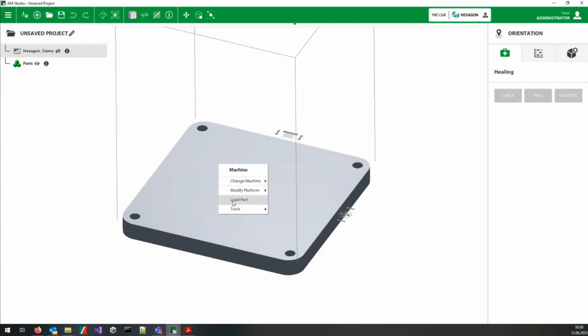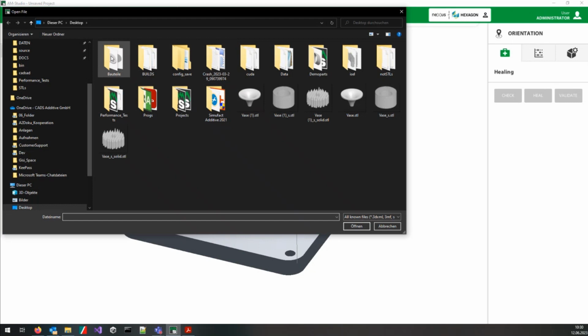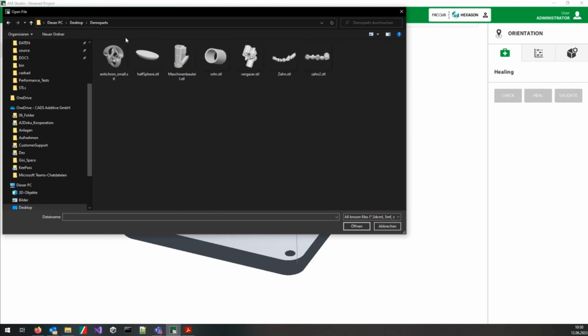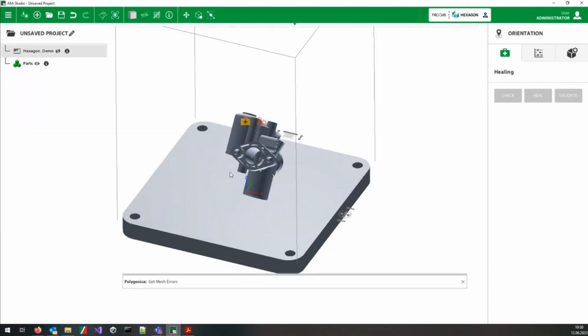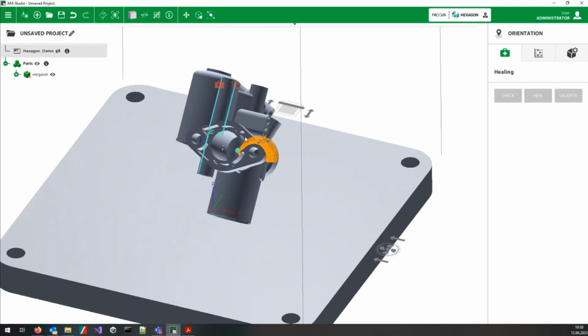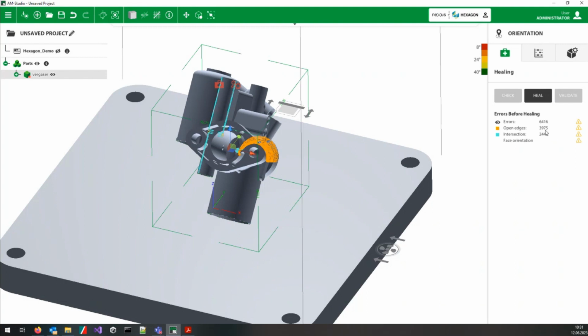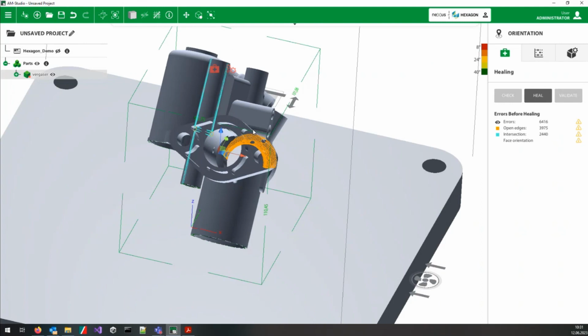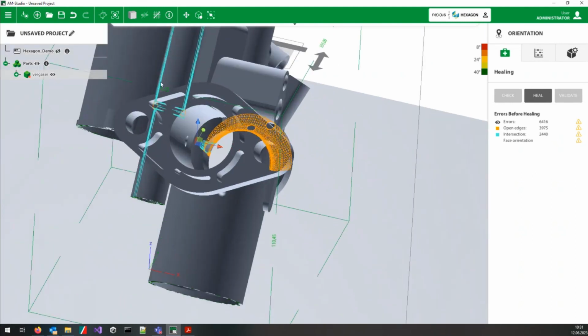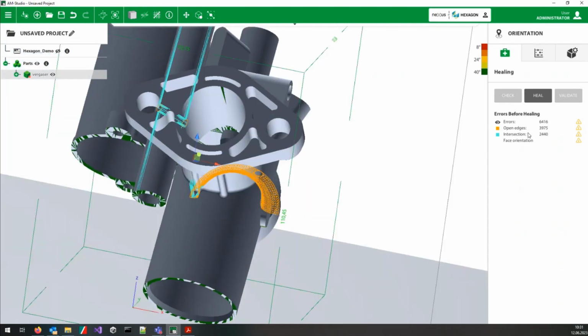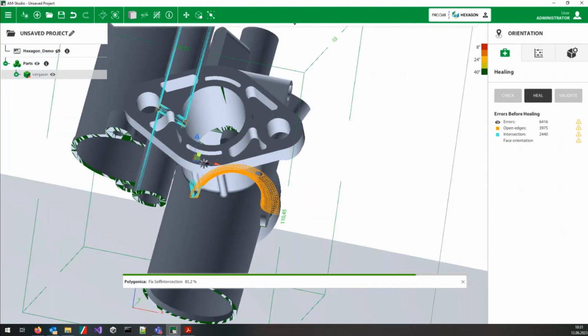So let's start. Let's load a few parts. I have a bunch of demo parts here. I usually start with this one. This one has some errors, that's why I'm using it. After you have loaded the part, you can see there are a lot of open edges and intersections here. That's what's visualized in cyan and in orange. So the first thing we have to do is to heal this part.